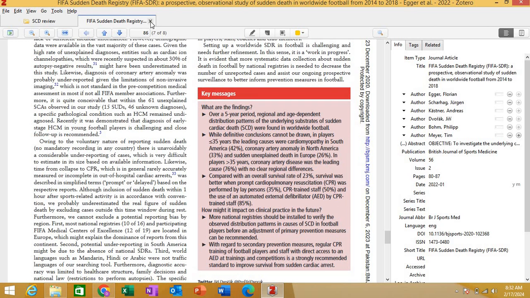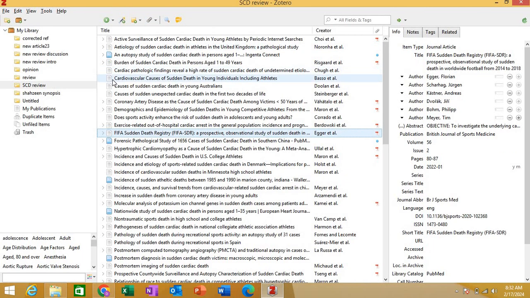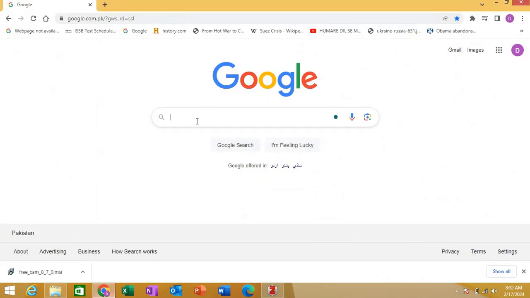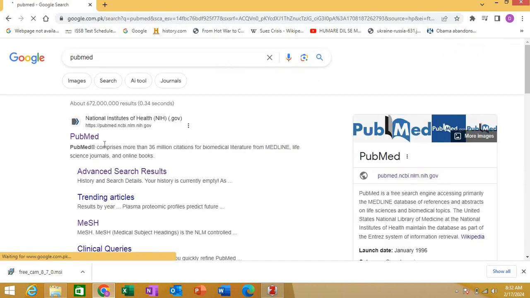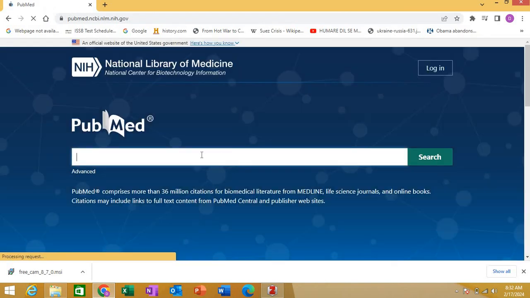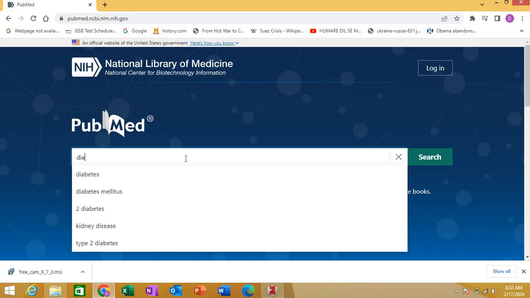So how do you import articles into Zotero? I will simply show you a demo here. For example, I'm going to Google, and here let's see, we are going to PubMed, the most commonly used search engine for medical research. For example, I'm writing about diabetes, and you can say chronic kidney disease.